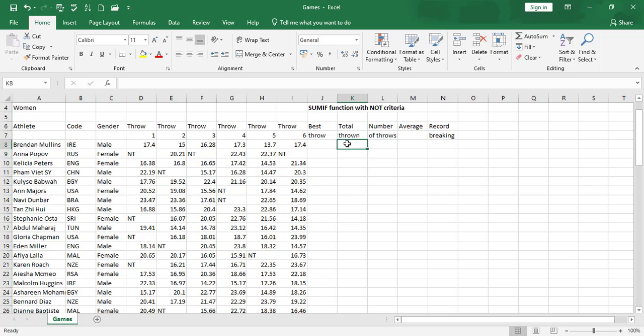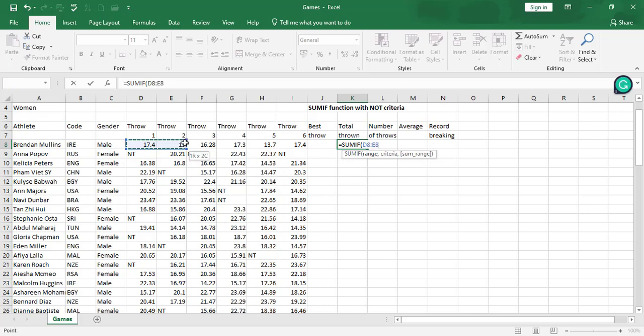So starting from the very first on the line, which is Brenda Mullins, let's say SUMIF. We want to sum up every throw in that row, that is from throw 1 to throw 6. And so we'll say equals SUMIF, and then the data range is D8 to I8. Yes. Comma.